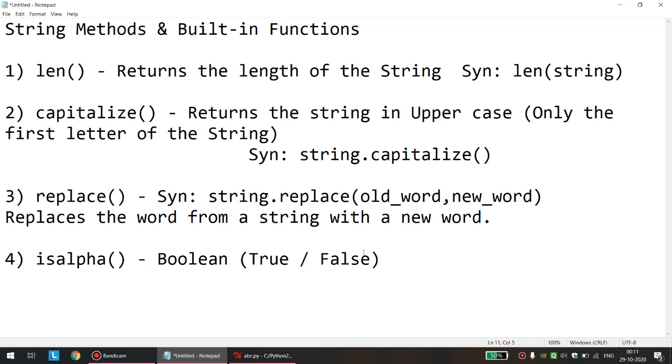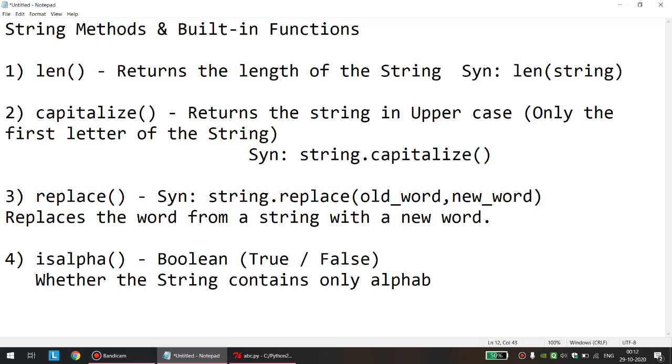Now what is the use of this method isalpha? It will check whether the string contains only alphabets. If a string contains only alphabets, it will return true. If the string contains alphabets plus something else also, maybe some symbols or numbers, it will return us false.